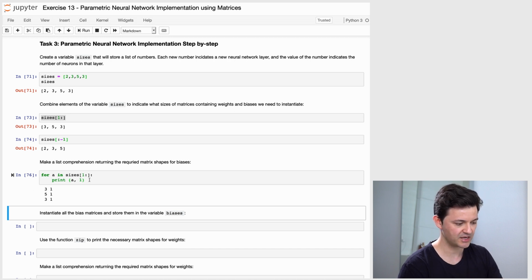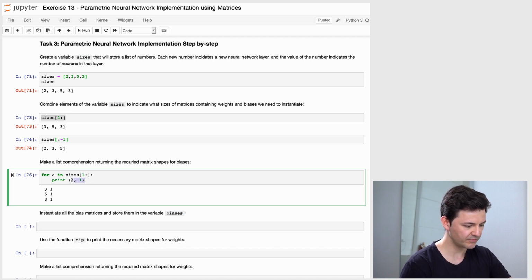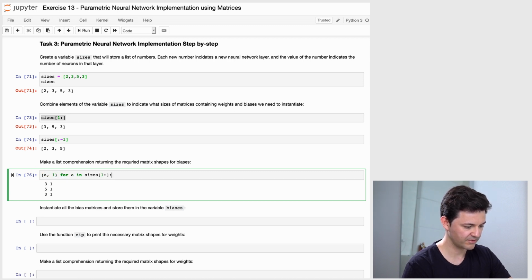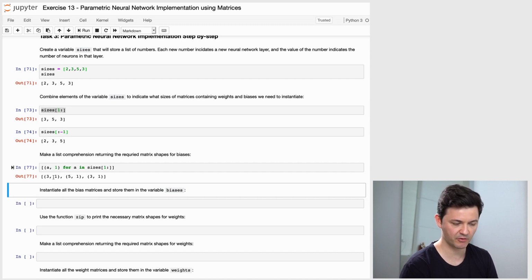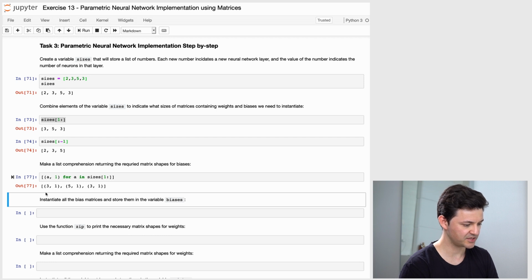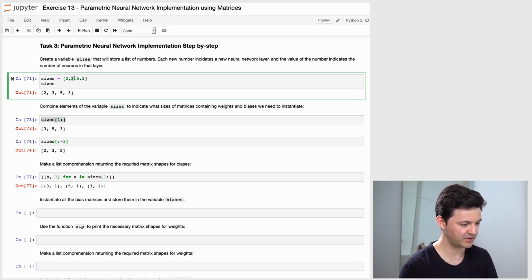This is correct. And now let's just make this into a list comprehension. So take this thing, a comma 1 for a in sizes. And just put this in square brackets. And there you have it. So this is a list comprehension which gives us the correct sizes for all of our bias matrices. So 3,1, 5,1, and 3,1. Because we have here 3 neurons, 5 neurons, and 3 neurons.